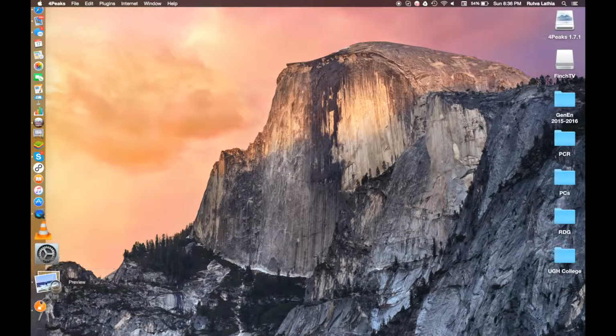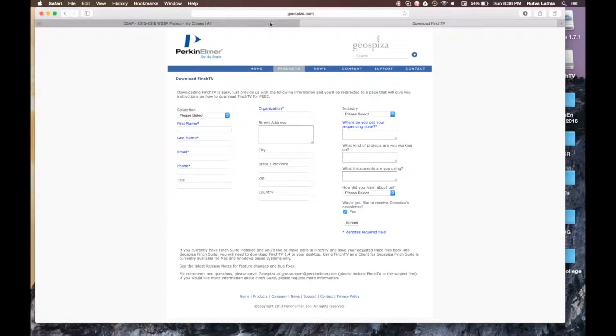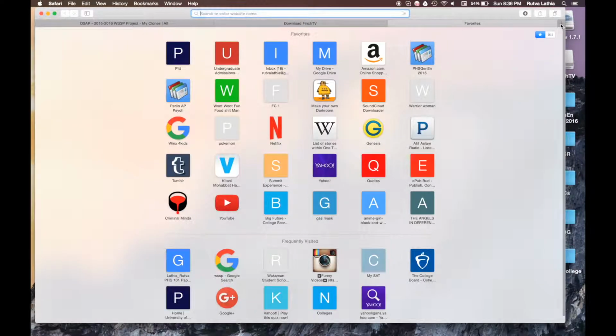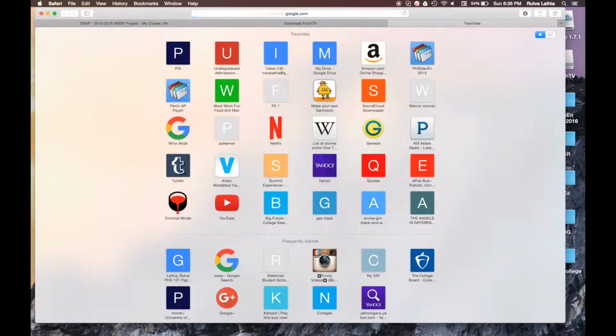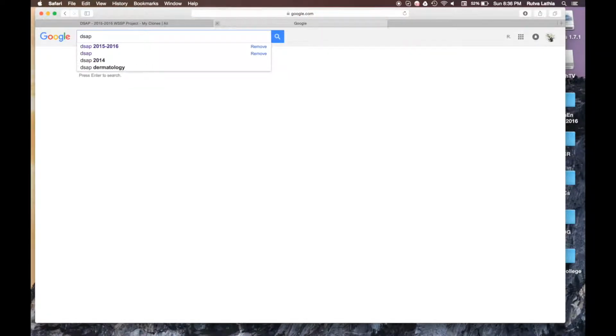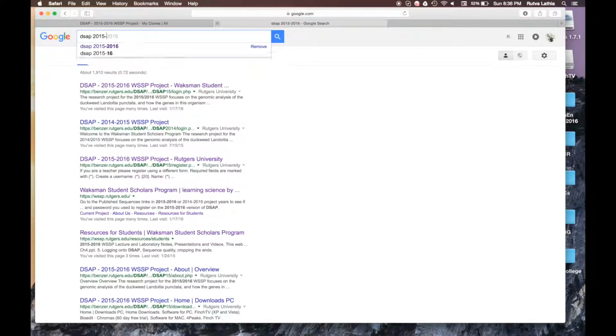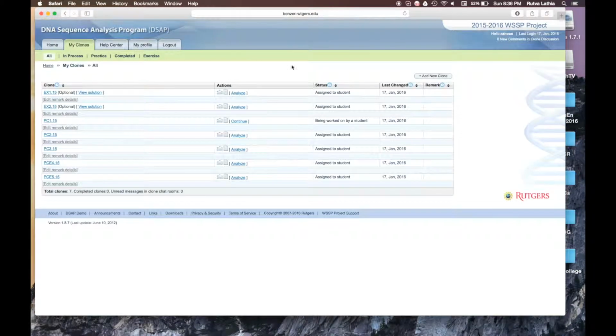And then you're going to go on to DSAP. You're going to go to Google, and then you're going to type in DSAP 2015-2016, and click on this. Log in with your username and password. We all set it up in class. And you're going to come to a page that looks like this.